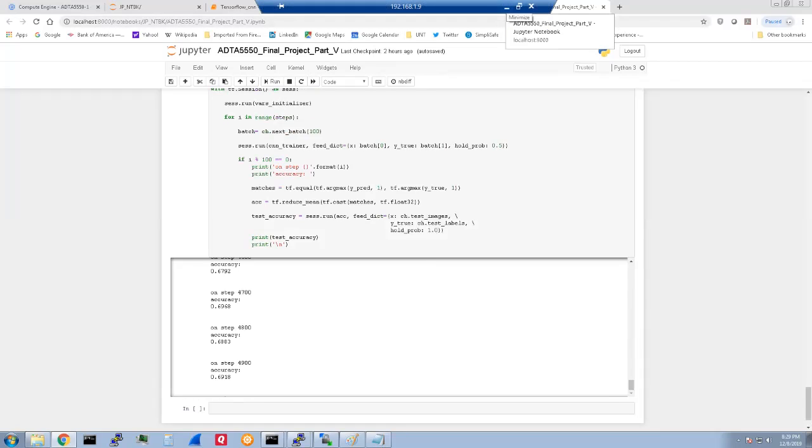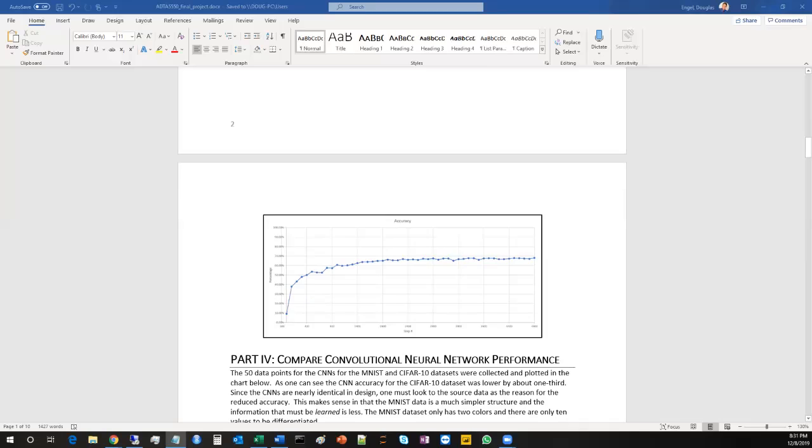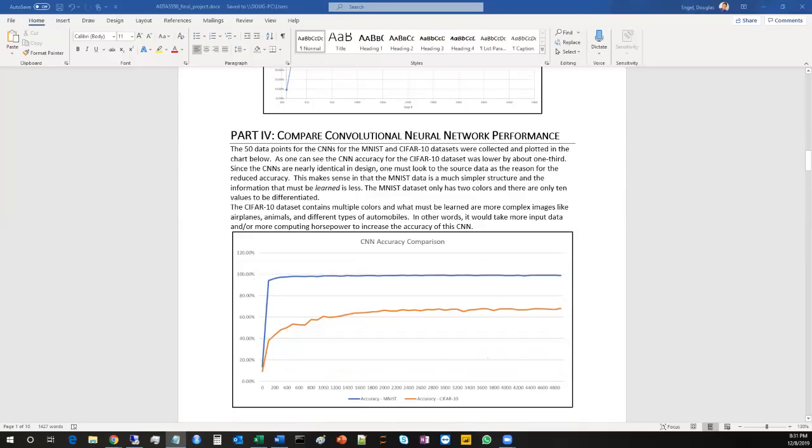I had been told not to expect a great deal of improvement in accuracy on classroom models, so that's where I left it. But it worked and was within expectations, I guess. And so moving on, part 5 was to compare the convolutional neural network performance between the 50 data points for the MNIST and the CIFAR10 data sets.